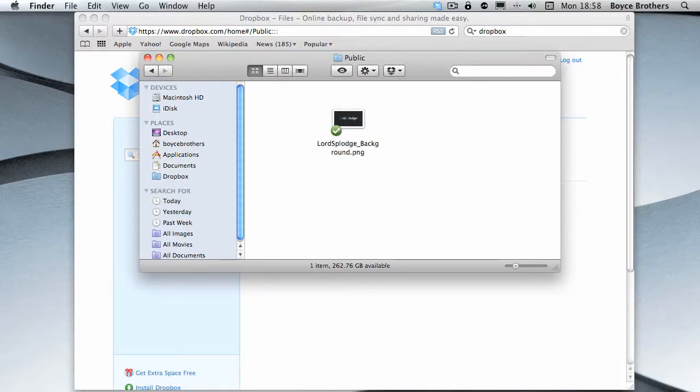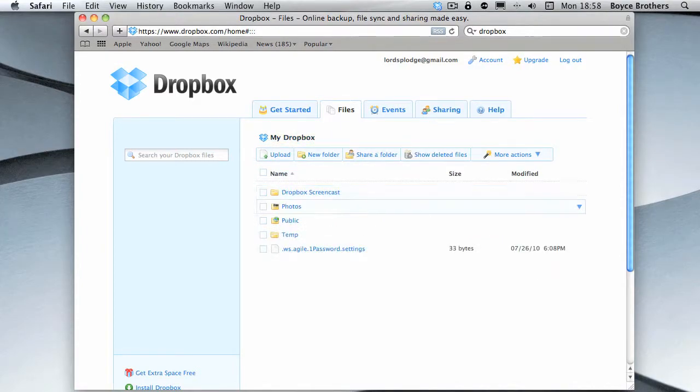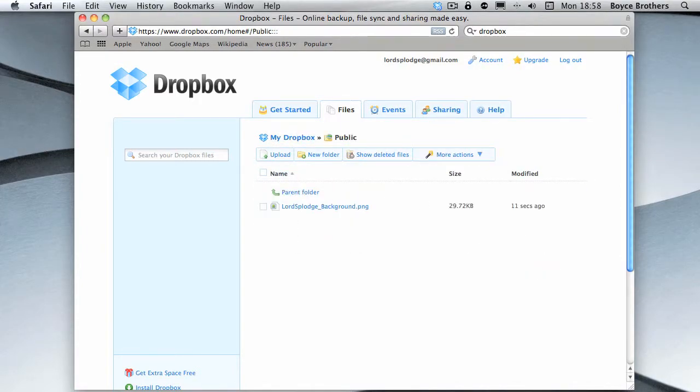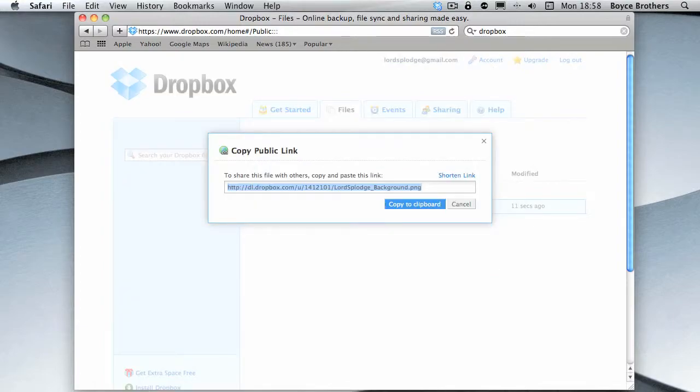and there it's synchronized. So back to the website, back to my Dropbox, public, and there's the background PNG that I had. Now if I tick that, more actions, copy public link, this gives me a link that I can share with anybody. So if I copy this, there's a convenient copy to clipboard button.